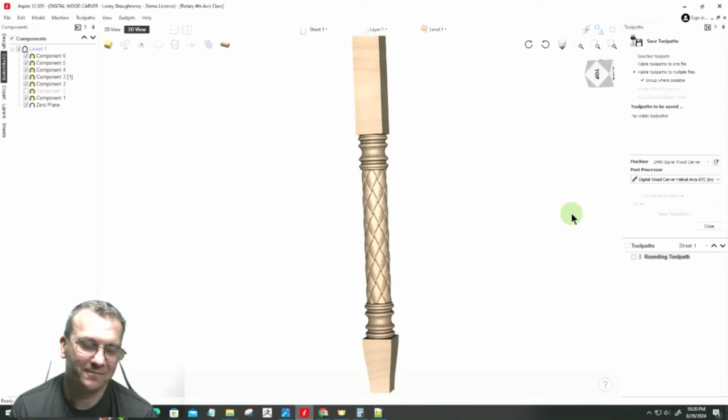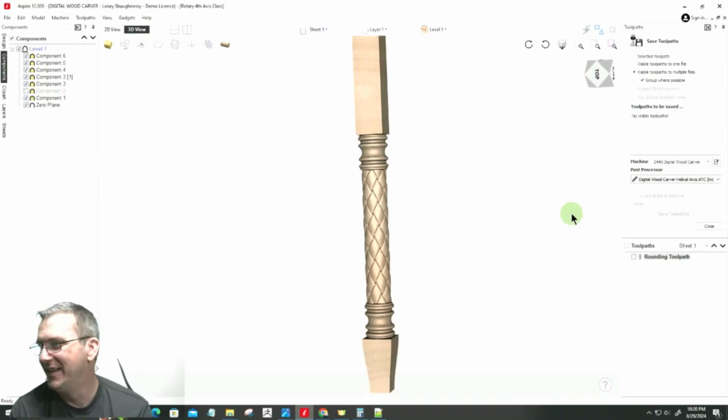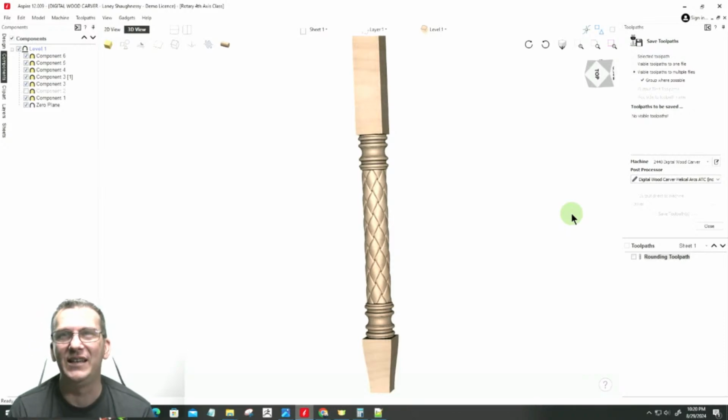So all in all, my biggest concern was making sure I had the right pass depth and I wasn't eating too much out of the rough cut and all that stuff. All right, ladies and gentlemen, well, listen, make sure you're using the right post processor. Play around with making models if you have the Aspire software, making your table legs.